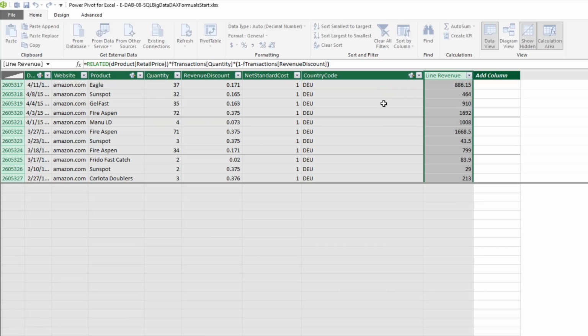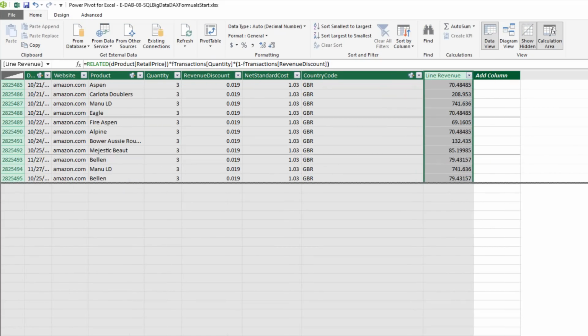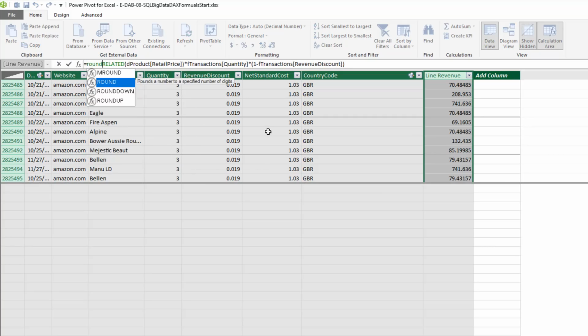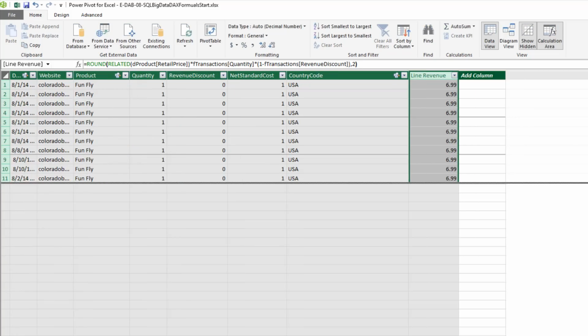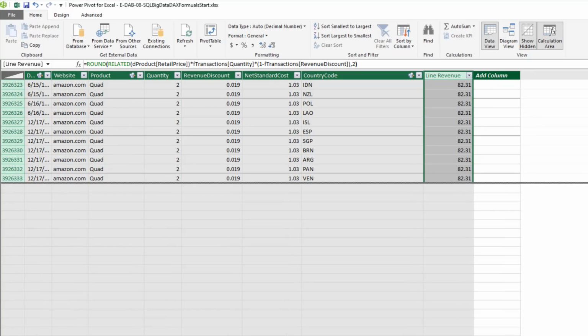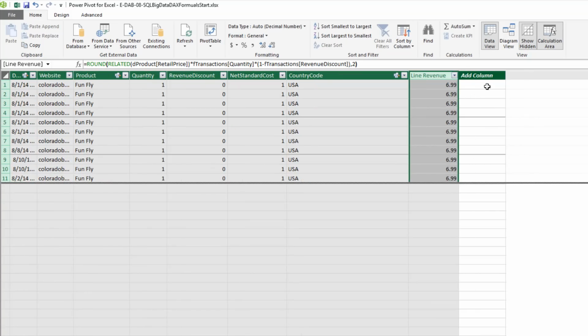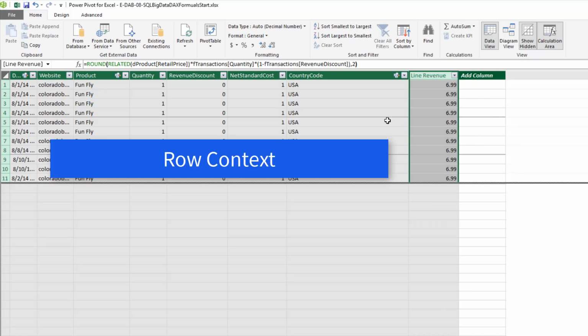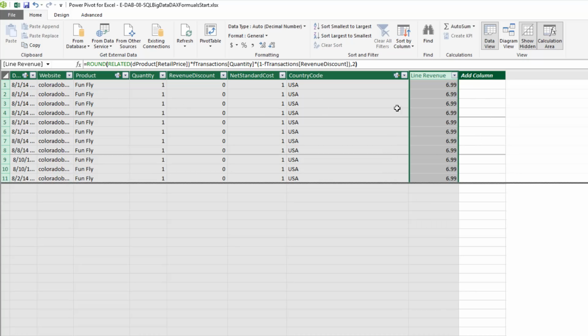Close parentheses and enter. Now if we scroll down a bit, ooh, there's lots of extraneous decimals, and we're going to add all of these results down in a measure, so we want to round. And luckily, it's the same name as the Excel function. I come to the end, comma, 2, close parentheses, and enter. And there we can see everything is rounded. So that's a calculated column. It iterates for every single row using row context to get whatever elements it needs from that particular row, and makes all the calculations for line revenue.